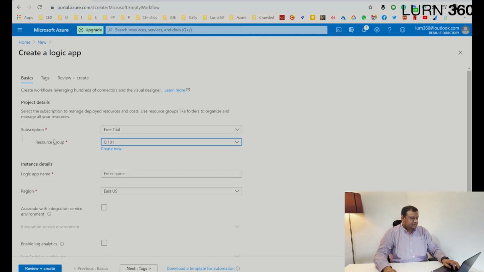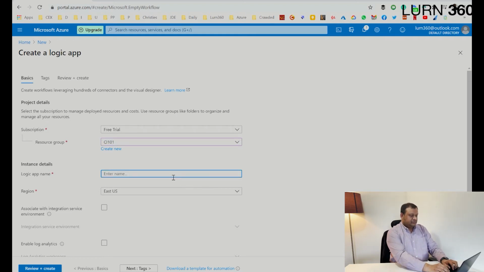So we've selected the resource group. I'm giving it a name CI 101. You can give any preference that you have. And then here we'll give the logic app name. I'm going to name this check Twitter feedback logic app. Okay.